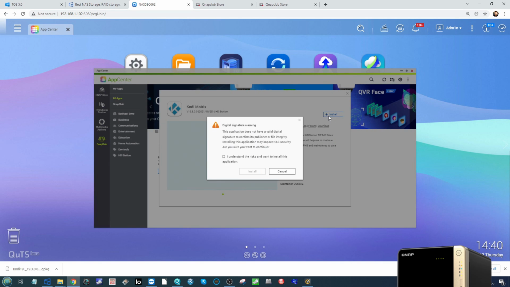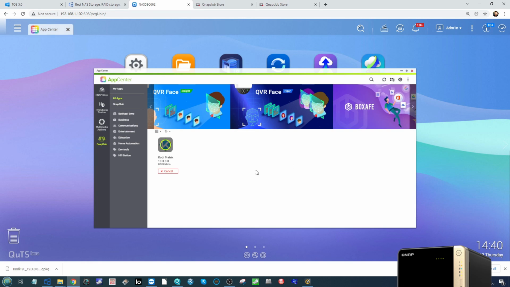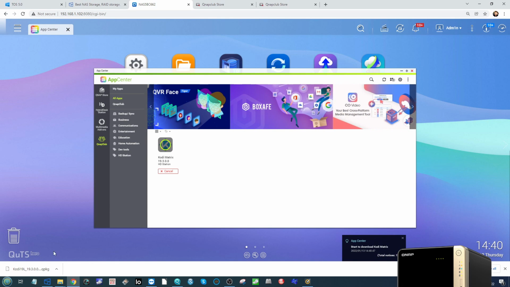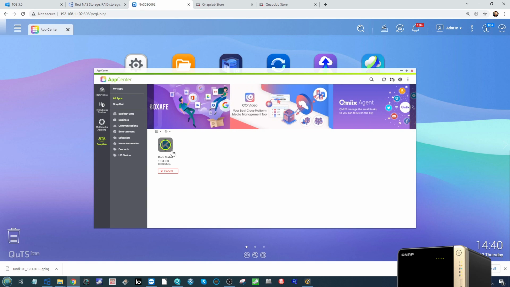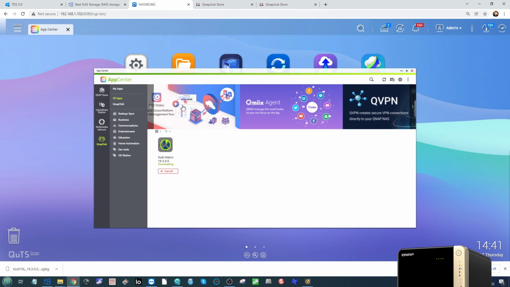Then go ahead and click Install. It will warn you that you're installing an application that doesn't have a valid digital certificate, then click Install. It will now install the Kodi Matrix application, and right now, rather than you installing it manually as we did earlier on by downloading that application and showing you how to do it, it's now downloading directly from within the QNAP NAS from the QNAP Club store.